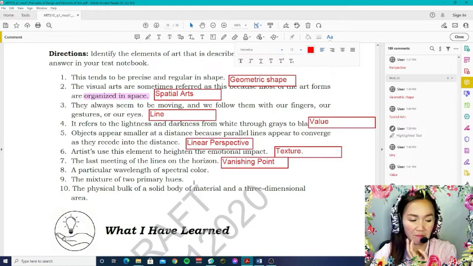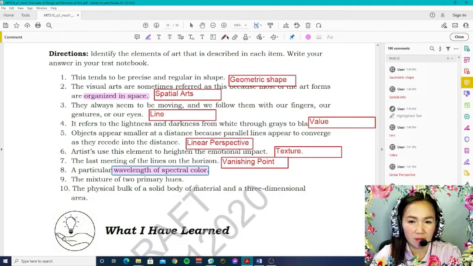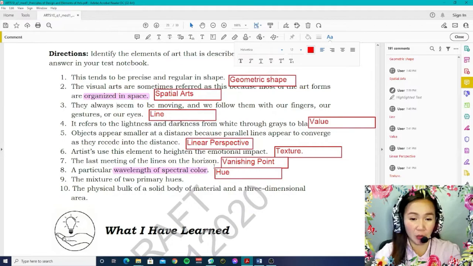Okay? Now, the next one is a particular wavelength of spectral color. The keyword here is wavelength. Mahaba yan. Hindi lang isa, isang color. Wavelength. So, we do have, starts with letter H. Hue.